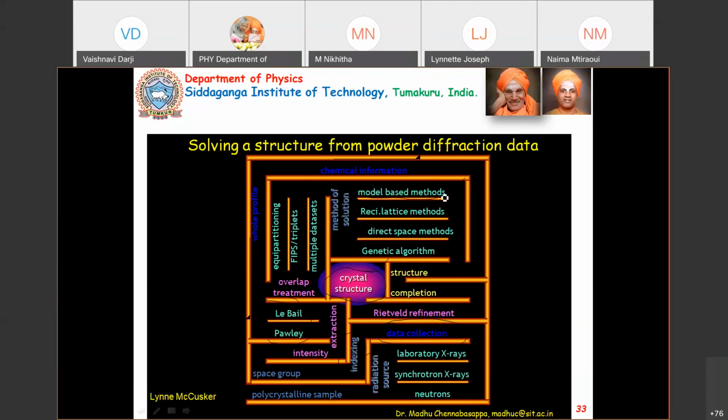We are going to use these model-based methods, which means you take the space group information, the atomic positions, occupancies, and all those things, and then do the structural analysis. Finally, once you put all the things in, you do a fitting, what we call Rietveld fitting. Once you have the Rietveld fitting, you have arrived at the solution of your compound. These are the steps you need to remember when you want to do a complete analysis of your X-ray diffraction.